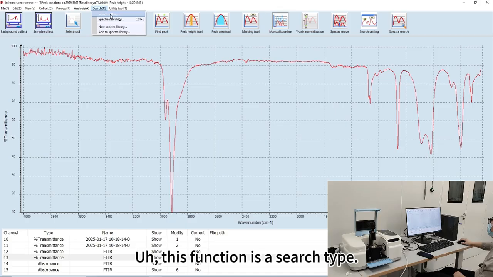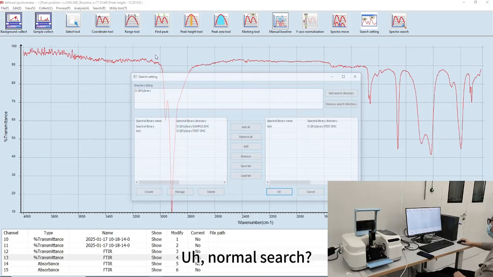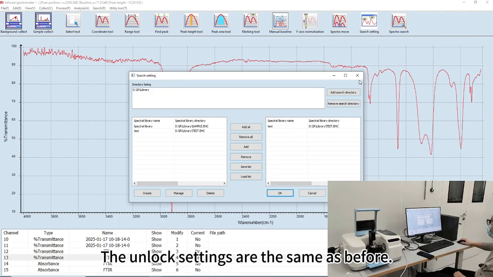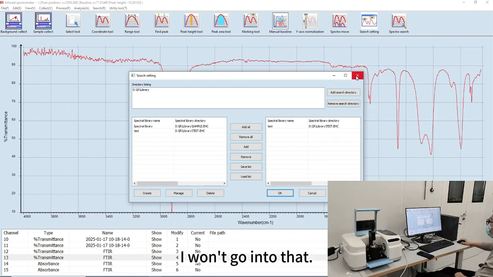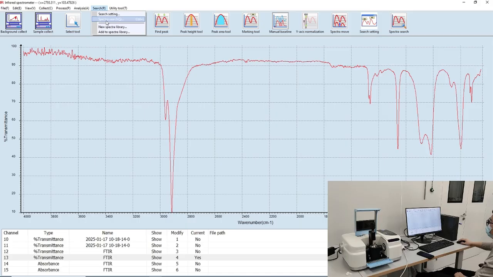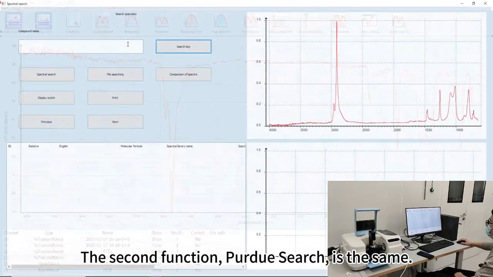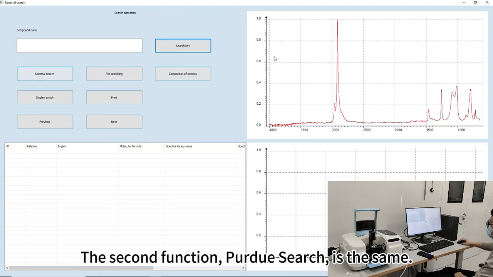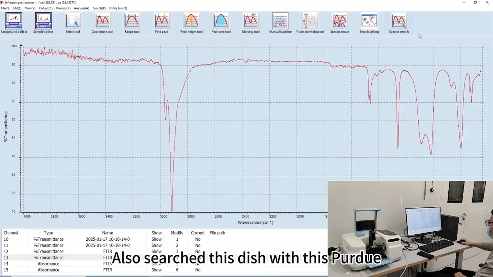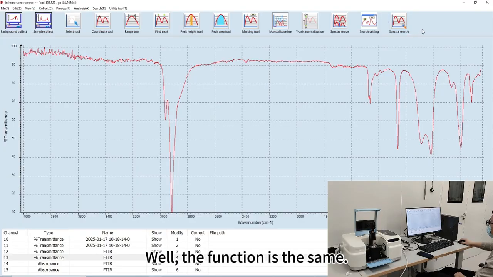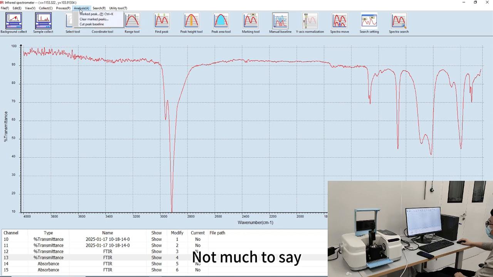This function is a search type. Normal search? The unlock settings are the same as before. What about the unlock settings? It is the same function as mentioned before. The function is the same. I won't go into that. The second function, Purdue search, is the same. Also search this library with this Purdue. This button. Well, the function is the same. Not much to say.